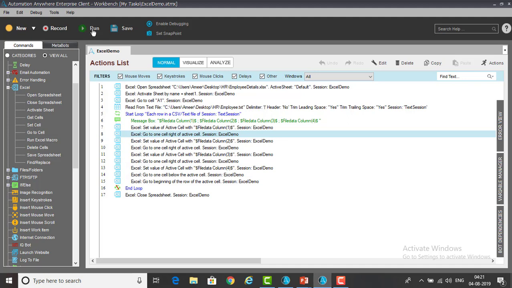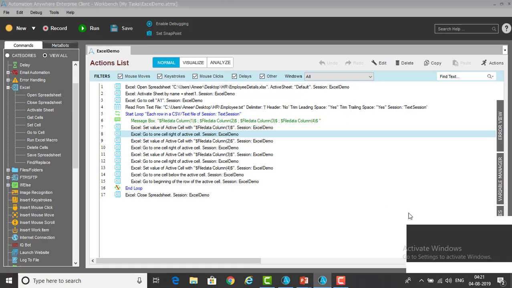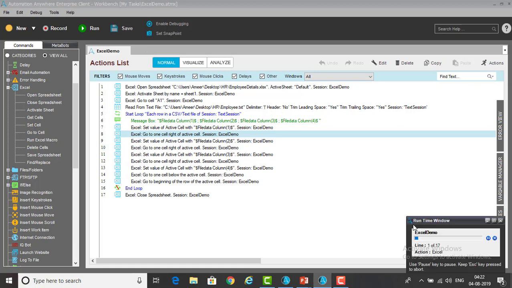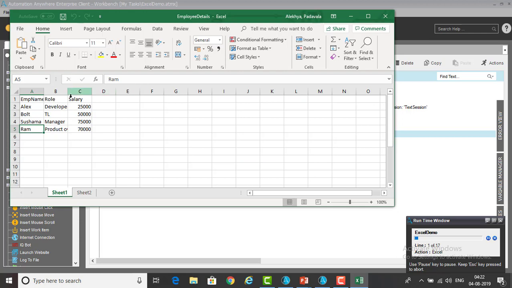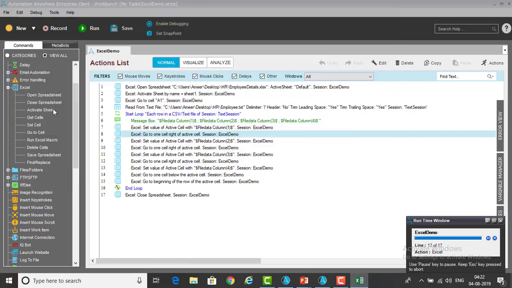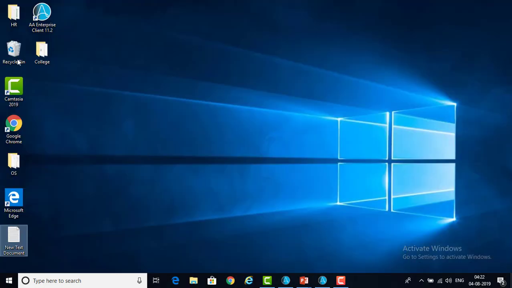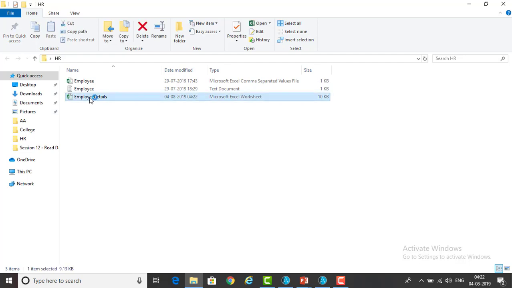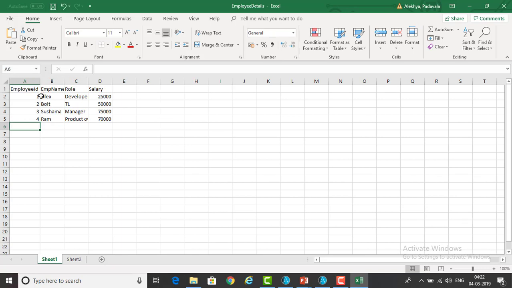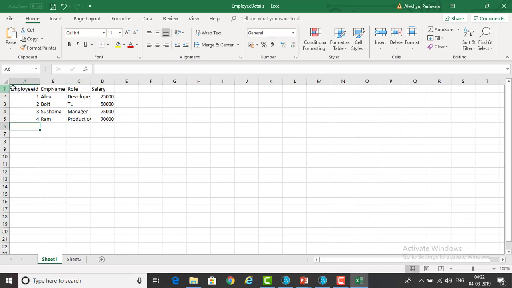Let me run it for the time being, so you can understand very easily how to write the data into the Excel sheet. The runtime window has been started. Now on line number 1, it opens the spreadsheet and then does the remaining things. Don't mind that the data has already been saved, which is why you can see the data in the same Excel, but it is overwriting it. Now the entire data has been saved. Let me go to my desktop screen, in the employee details. You can see all the data, like employee ID, employee name, role, and the salary, has been fetched and written in the Excel.